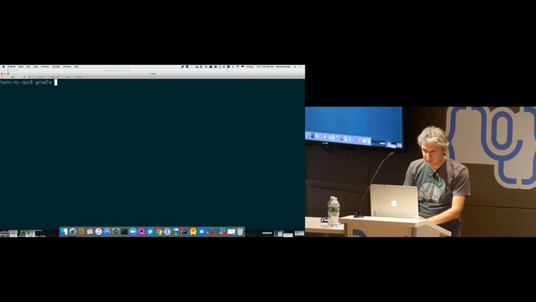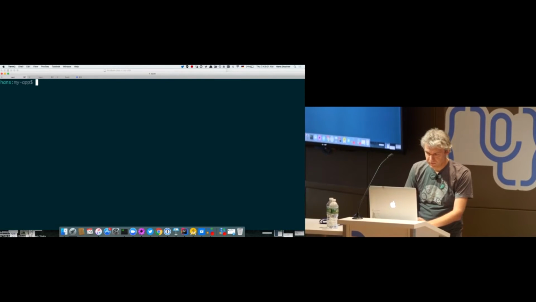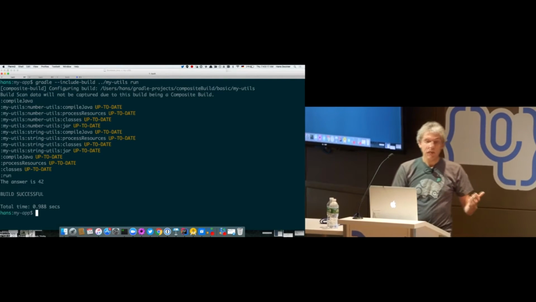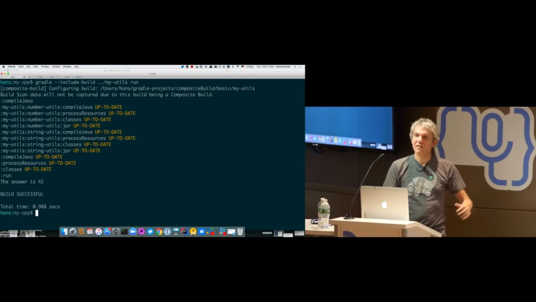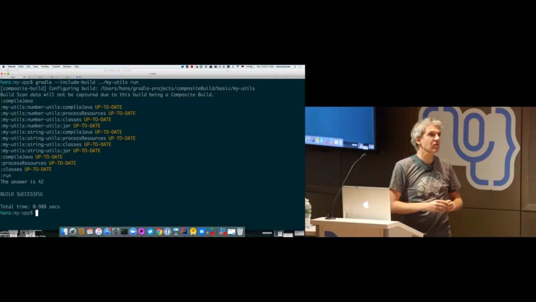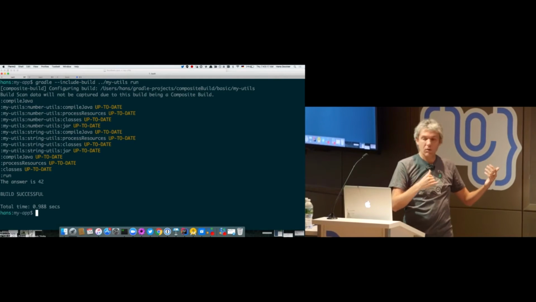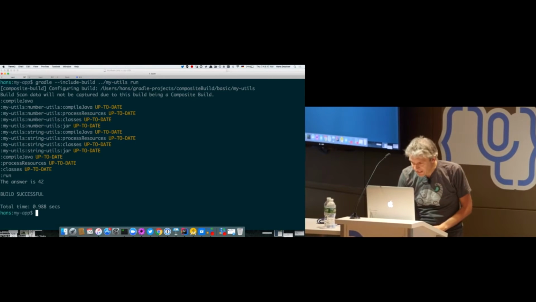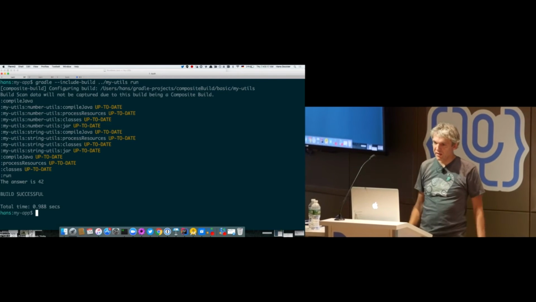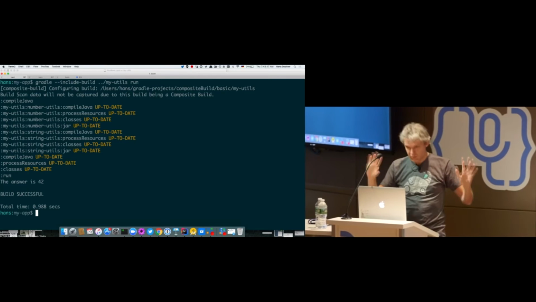You can simply say gradle --include-build my utils, and then you just say run. And Gradle automatically replaces the external binary dependencies you have with the output of my utils. Does this make sense? What is happening? That's pretty cool, right? It's on the command line. You can say, hey, don't use any binary dependencies, use the other repository, and all the orchestration you don't have to deal with.